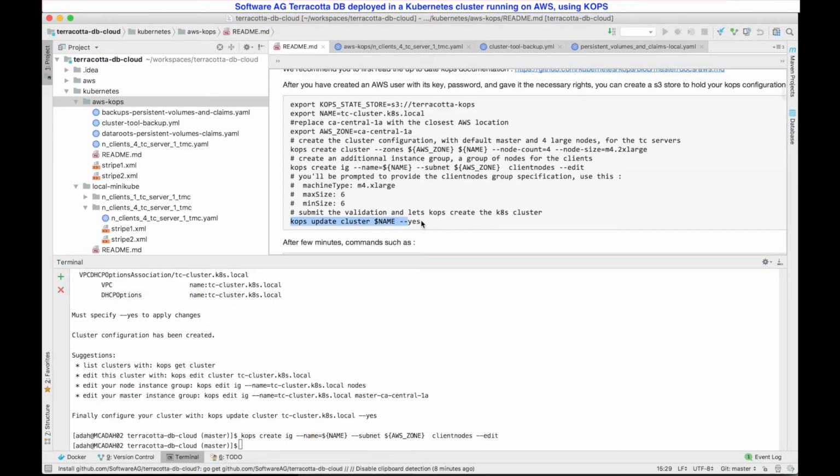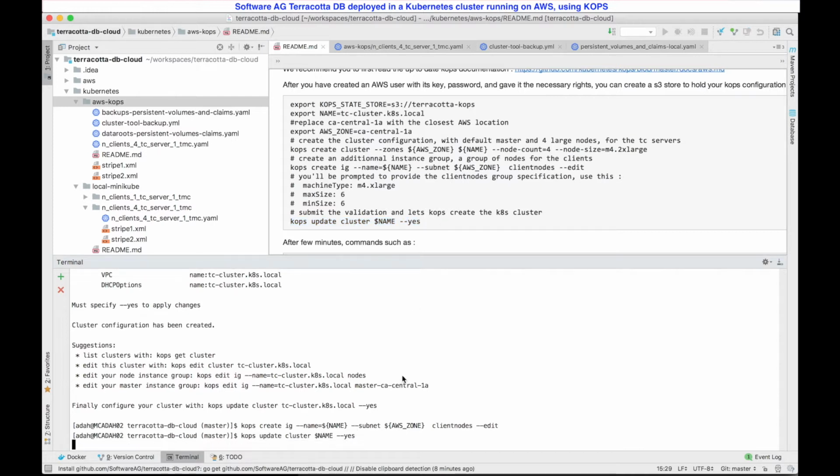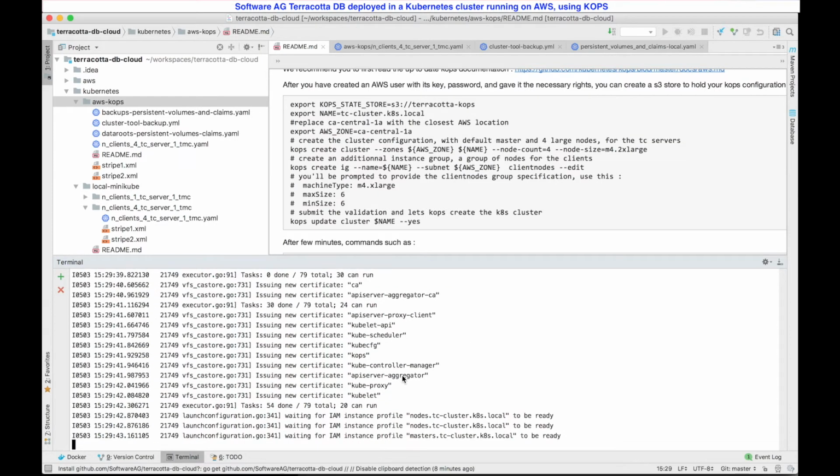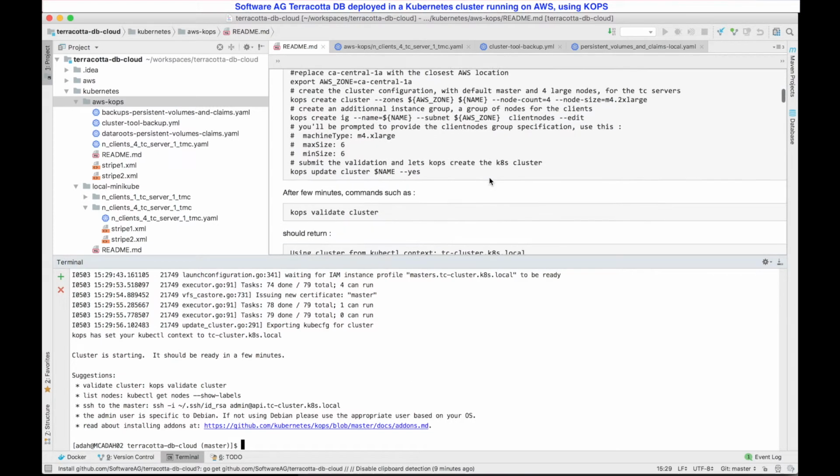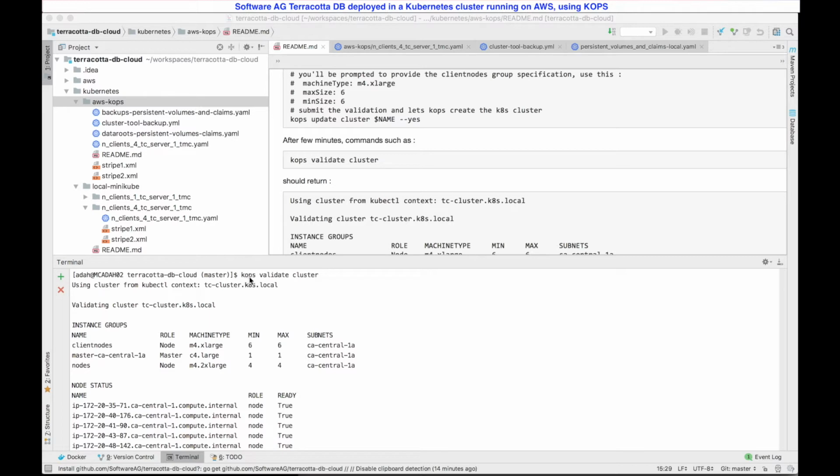Now we are ready to create it. Even if Kops returned, the setup is not ready yet. We'll need to wait a few minutes before being able to use our cluster. After a few minutes, you'll be able to run kops validate cluster and find out that your cluster is ready. As expected, we have 6 client nodes and 4 nodes reserved for the 4 Terracotta servers.